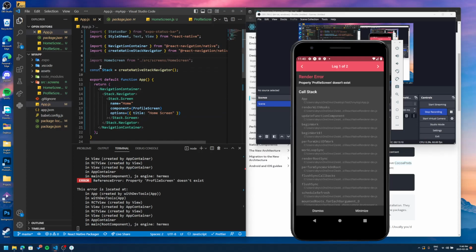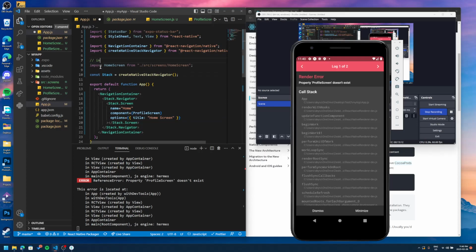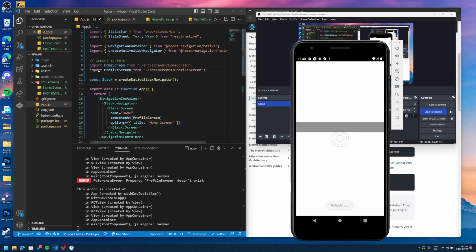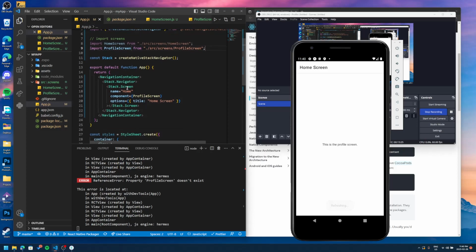So over here we're going to import our screens, right? We already imported our home screen. So what we're going to do now is import our profile screen from there. And now it's going to work. And we should probably give it a different name. So we'll take this out. We'll put it back to the home screen. And we're going to just copy this Stack.Screen, and we're just going to put one below.